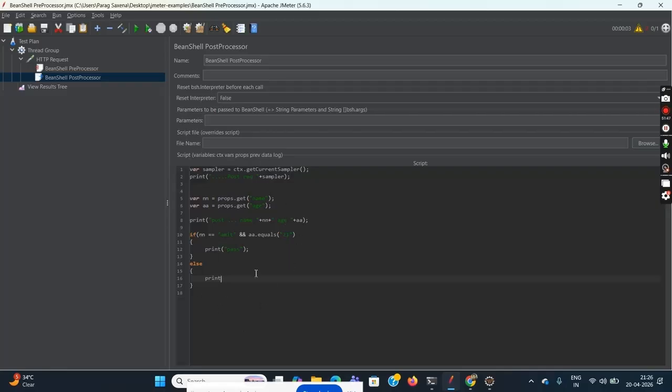There I was just writing the regular expression, and I was extracting the data from the header or the body. That's all I can do. But here I can write any code.